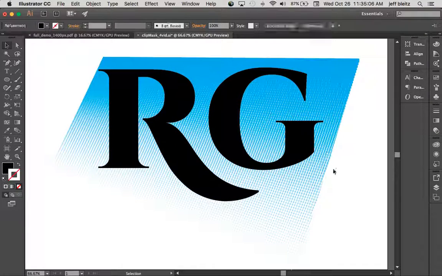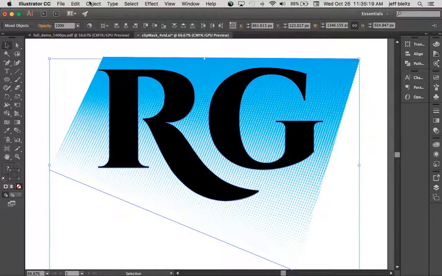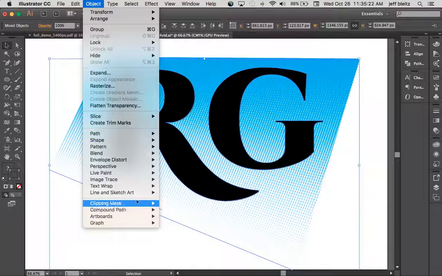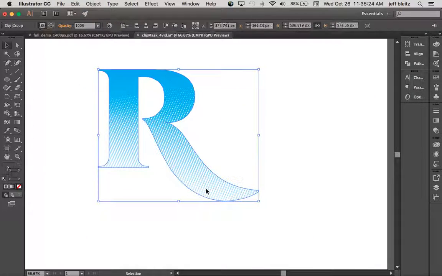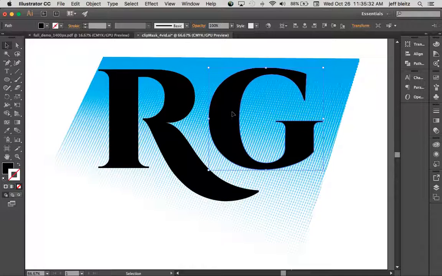If I have type that I want to use as a clipping mask, and if it's multiple letter forms, I might need to be a little more careful, because if I just select these two letter forms and the blend in the background and say Object, Clipping Mask, Make, it only makes a clipping mask of the frontmost object. So the G and the blend got put into the R, which became the clipping mask.